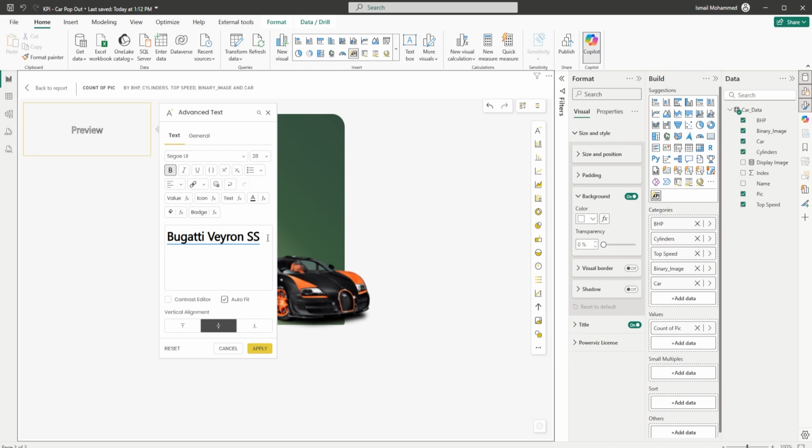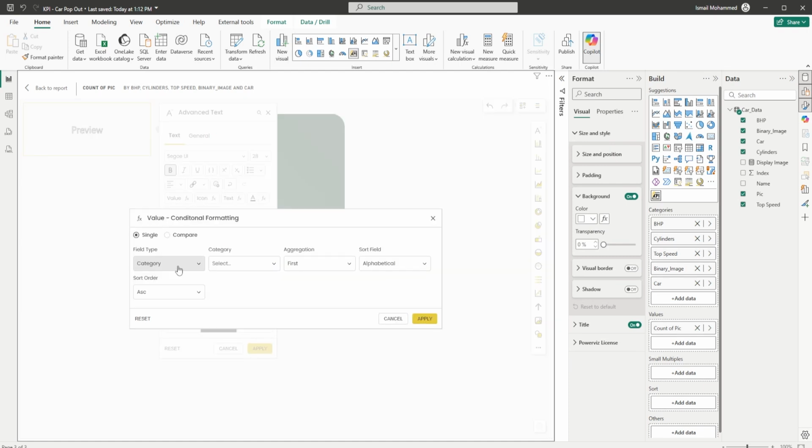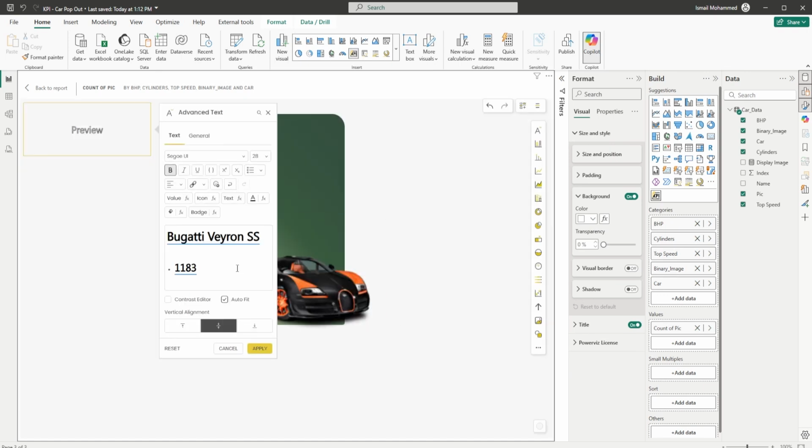Let's go to the next line. Let's click on these bullet points and then start adding in different stats that are available. Let's click on the value button again. From the field type, let me choose category. And from the category, this time I'm going to choose BHP and then click on apply. I now have the BHP information being displayed here, and I can simply type in BHP. And let's change the text to italics instead of bold.